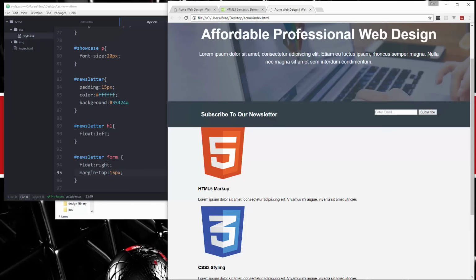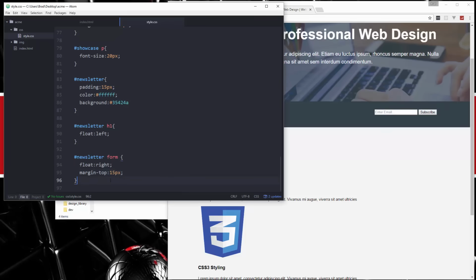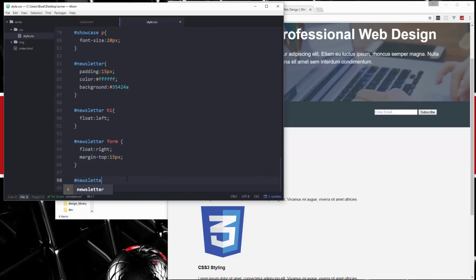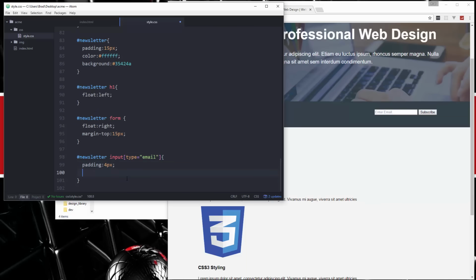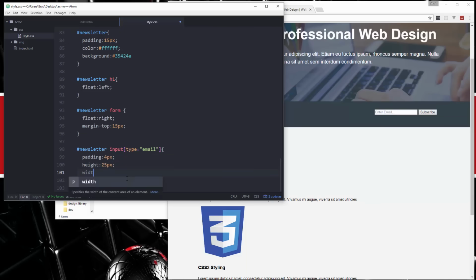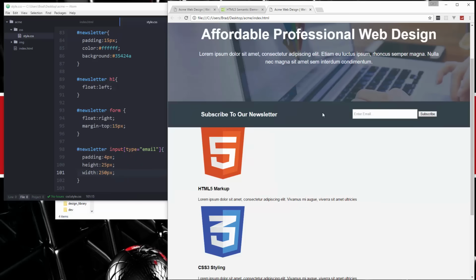And then we want to style the input. So let's say newsletter. Now we could just say input, but I want to be more specific and say an input that has the type of email. So using CSS3, we can just use some brackets here and say type equals email. Okay, and we're going to set padding to 4 pixels. We're going to set the height to 25 pixels, and the width to 250 pixels. Okay, so that looks a little better.